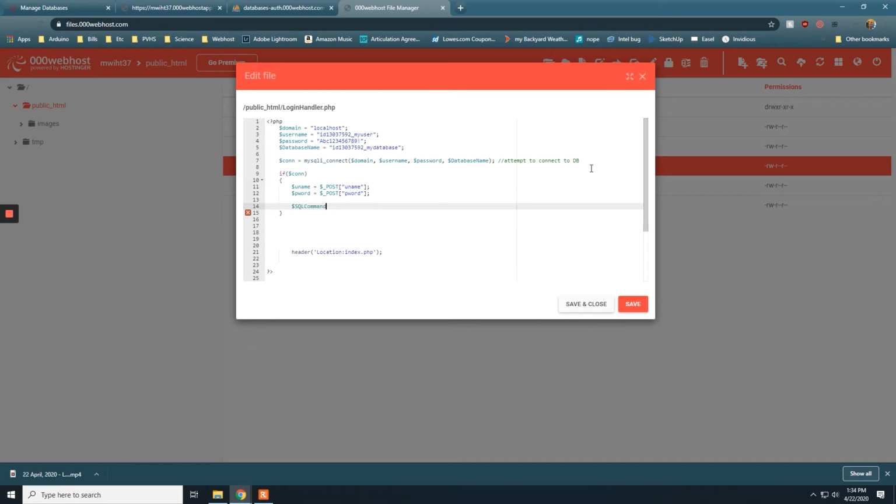All right, so I'm going to create a variable here called SQL Command, and it's going to equal, and I'm going to start typing out that command. And it's going to look like this. Select everything from our table. What we're trying to do is access all the records in the database that contain both this username and this password.